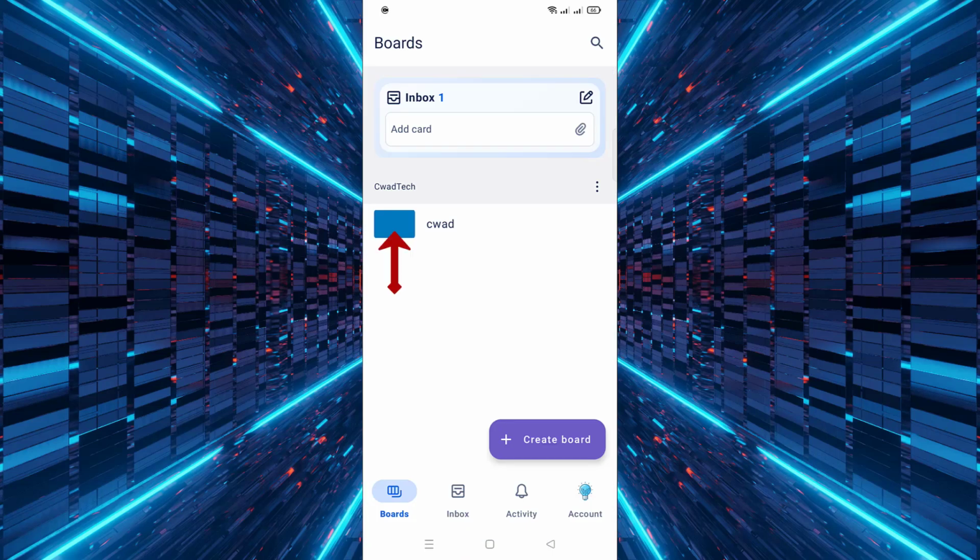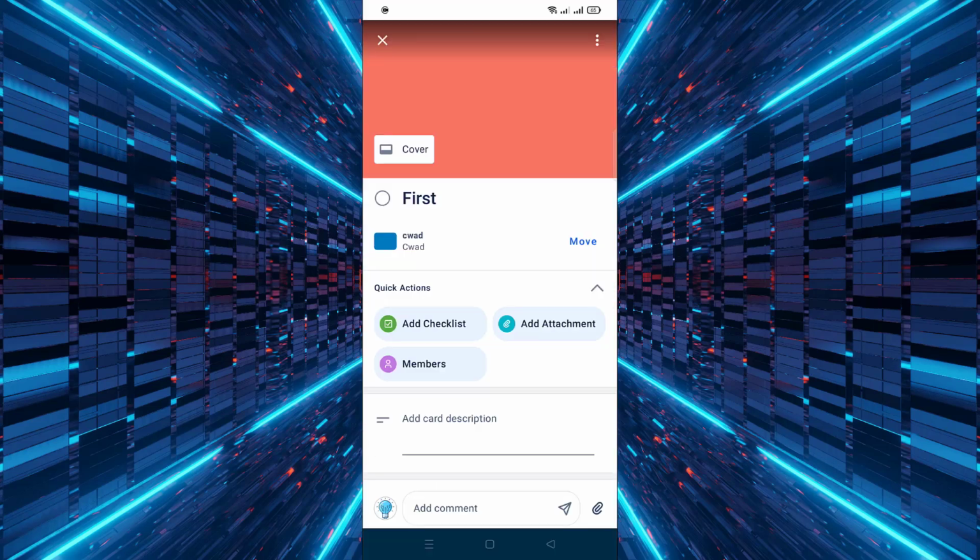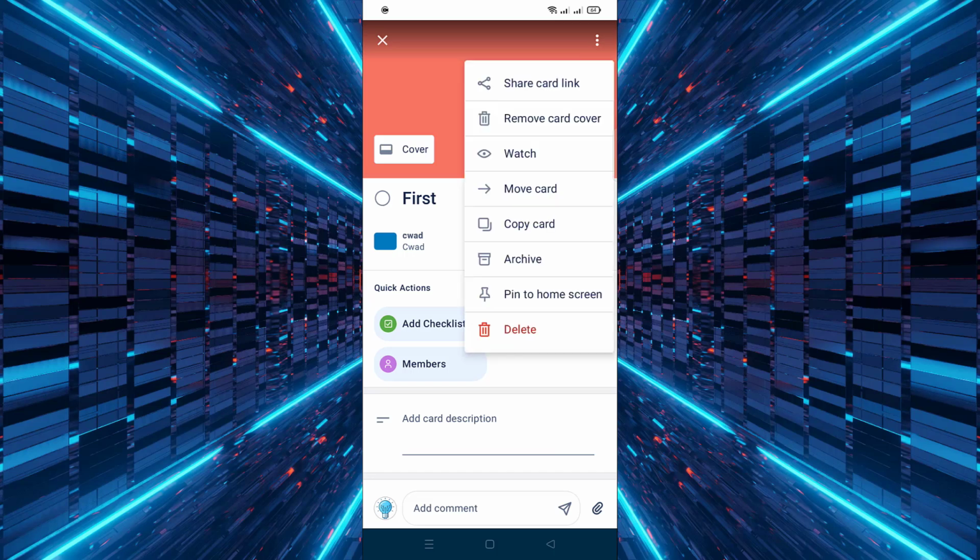Next, navigate to the board and select the card which you want to manage. Tap on the card to open its details. Once you have opened the card, look at the top right corner and tap on the three-dot menu. Then, from the menu options, select Pin to Home Screen.